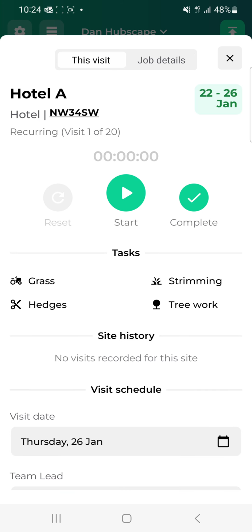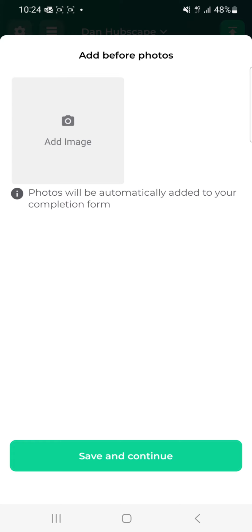What you're mostly going to use this for, I guess, is logging work. And you can do this in a couple of ways. If you don't time yourself on site, that's fine. A lot of people don't. You can just go straight to complete. But if you do, when you arrive on site, you can start this timer here and it will record your time on site. In addition to that, it will also prompt you to take a before photo.